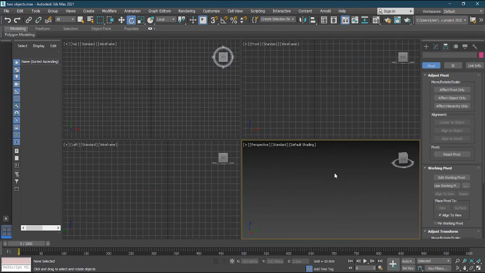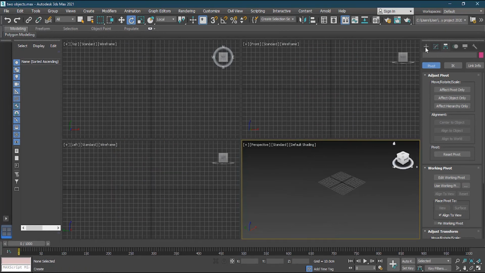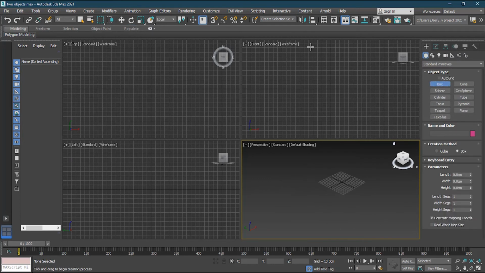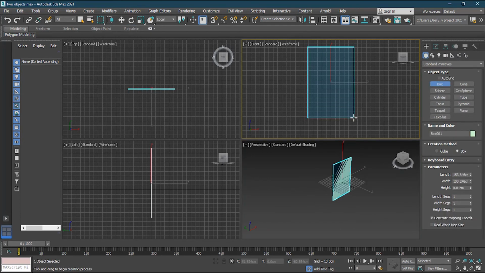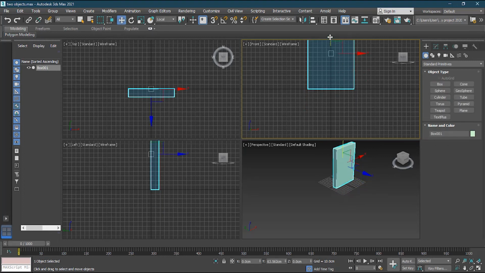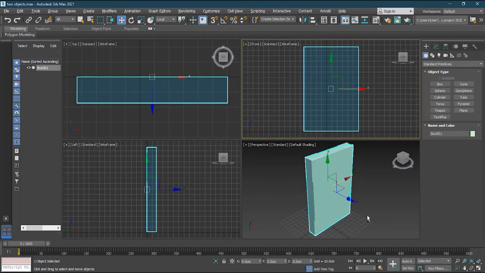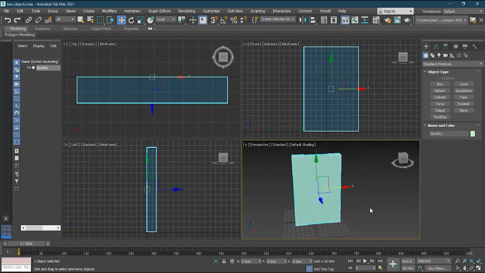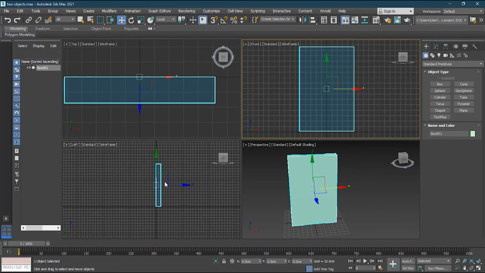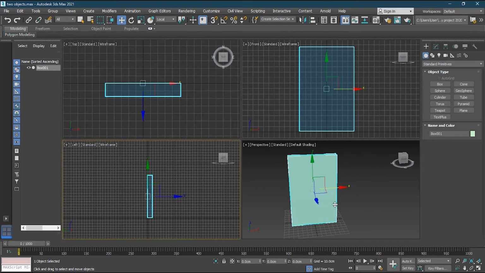So let me give you a good example of how this works. Let's go and make a box from the front angle here. Now let me move it on the top here, and you can see that this is my box from all the angles.